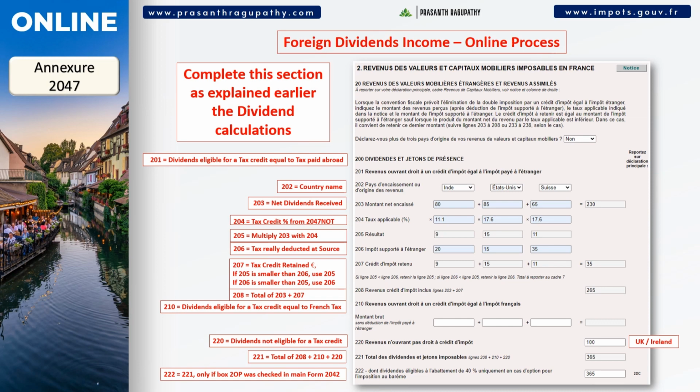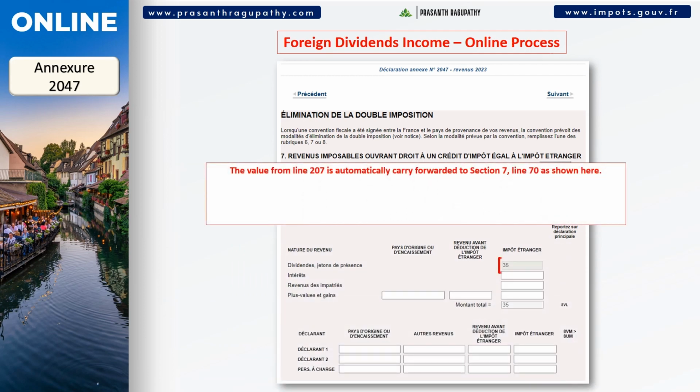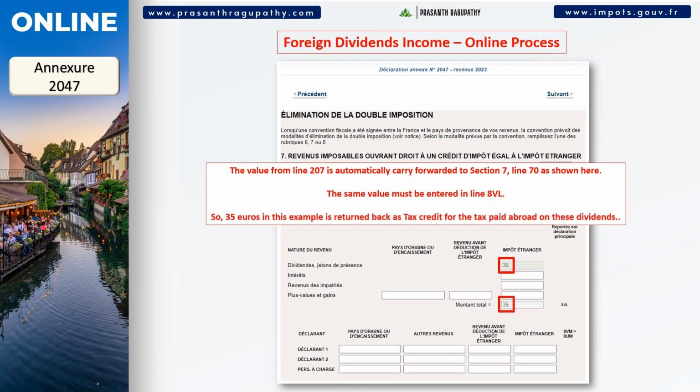Additionally, in line 222, enter the same value as 221 only if you had selected the box to OP in the main tax form. The value from line 207 is automatically carry forwarded to section 7, line 70 as shown here. The same value must be entered in line 8 VL. So, 35 euros in this example is returned back as tax credit for the tax paid abroad on these dividends.